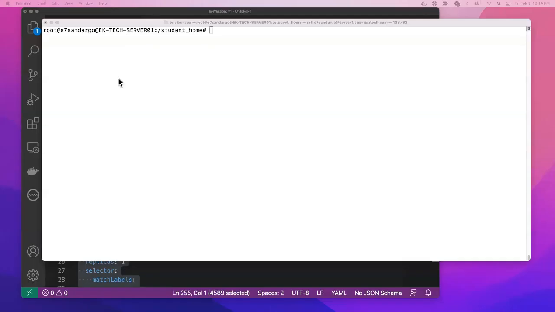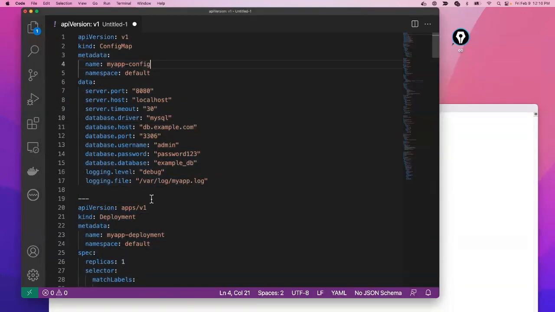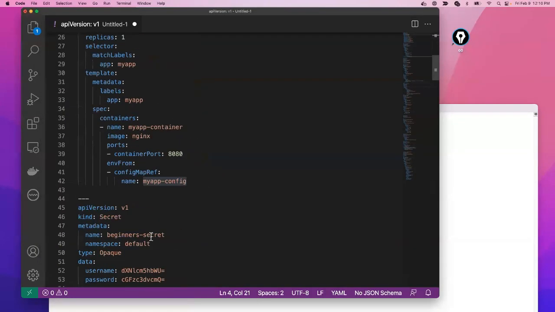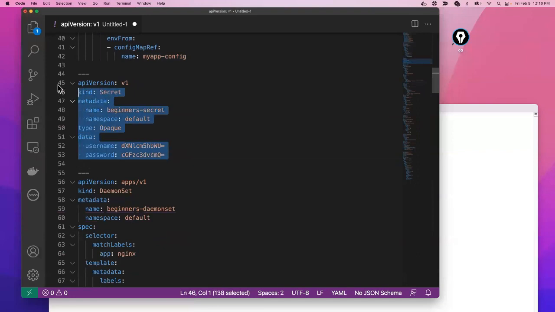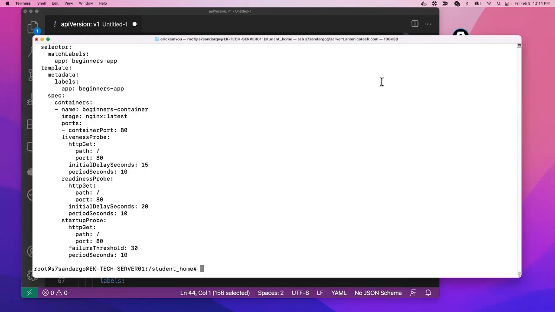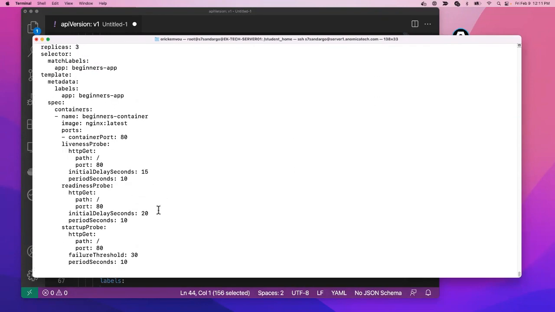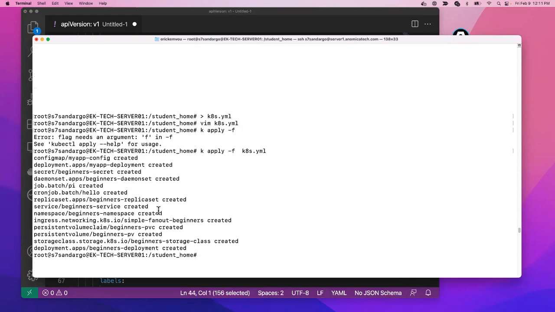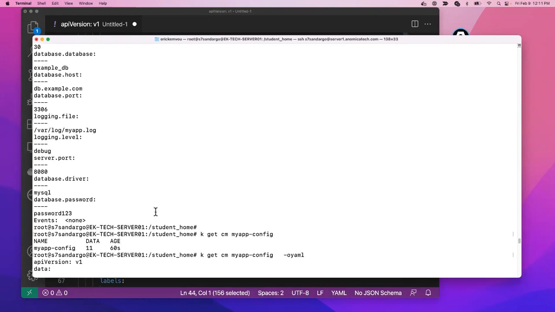So I'm here in the terminal. I have a file which already contains the secret. So let me show you guys the secret. This is the secret here that we call beginner secret, for example. And we are going to go ahead and run this. Let's see what happened. So I already applied that file. So the file is here. If I say cat, for example, this.yaml, you will find out that that file is already there. It's a big file with everything that I showed you guys earlier.